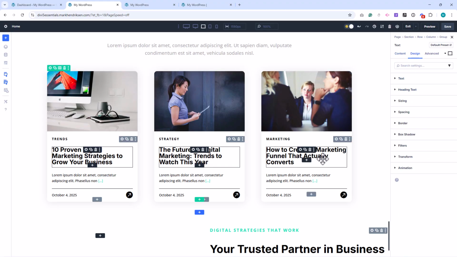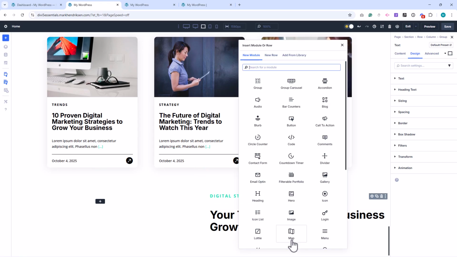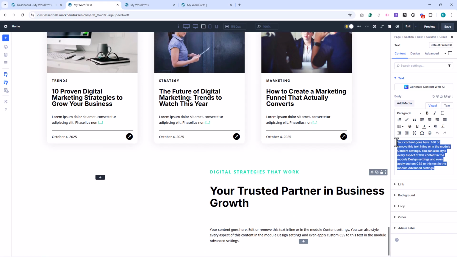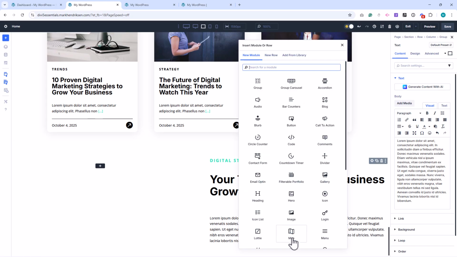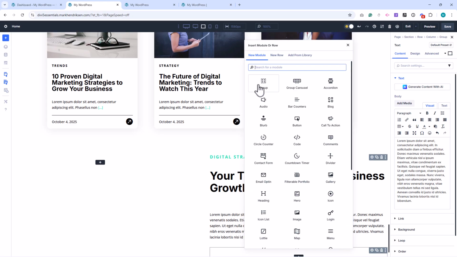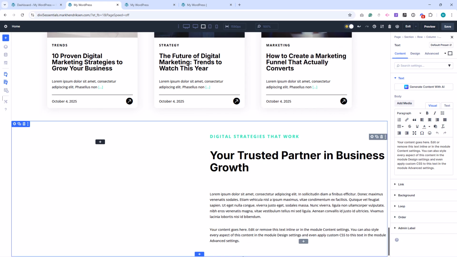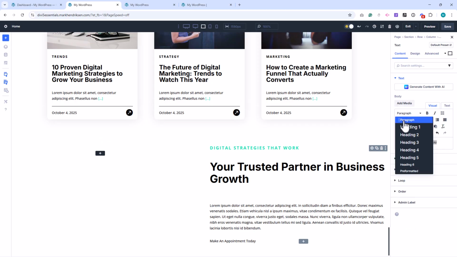Add a text module below that and place your About text or some dummy content in it. Now we'll add another group module underneath. This one will hold our call to action. Inside that group, add a text module and write your call to action message, setting it to an H3 title and aligning it to center.